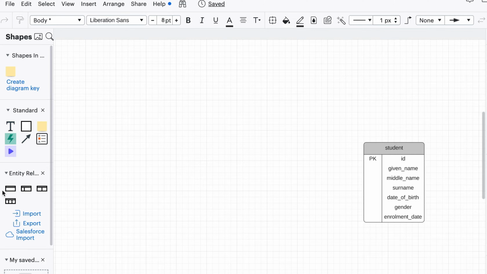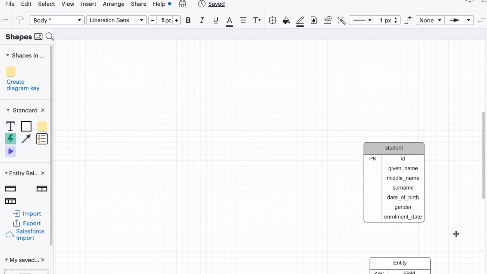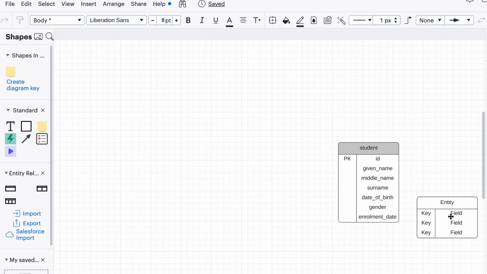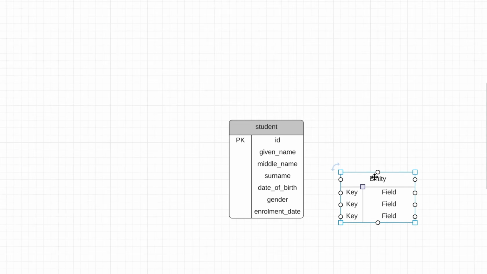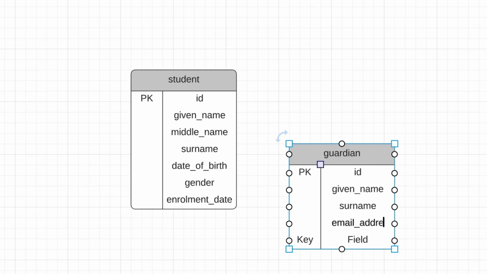Rather than create separate tables, we could create a single table to capture all of these people. We could call them guardians, as they are the people who care for or are responsible for the students. Another name could be carer, but we'll go with guardian for this example. We add a new table called guardian, and inside the table we add in an ID, a given name, a surname, an email address, and a phone number. We don't need to have a middle name like we did for students.